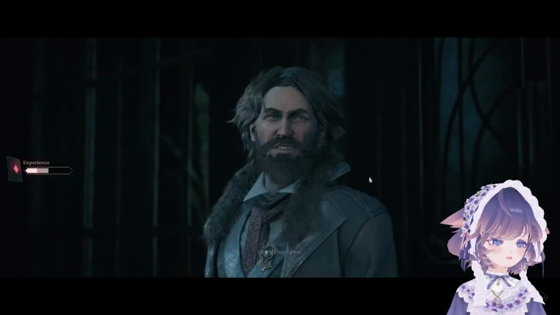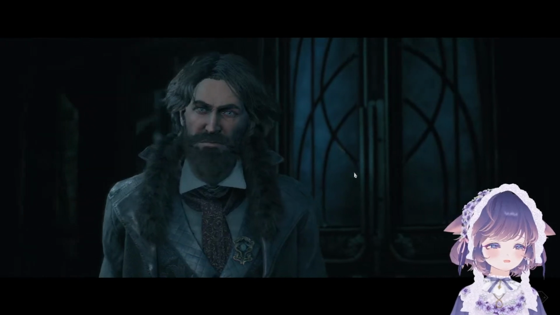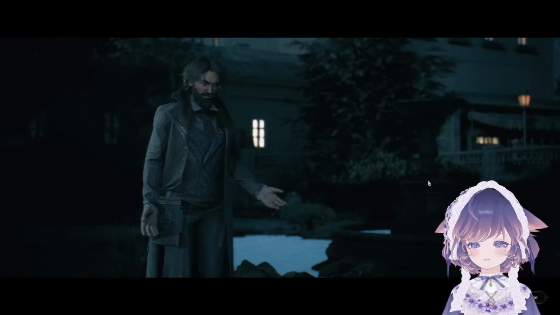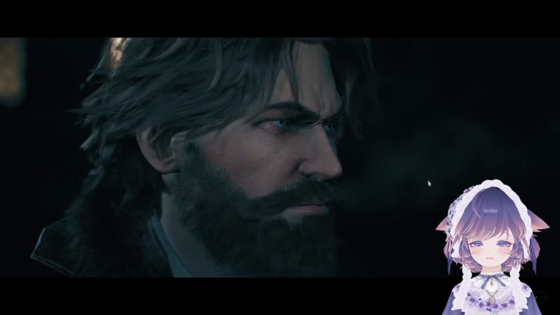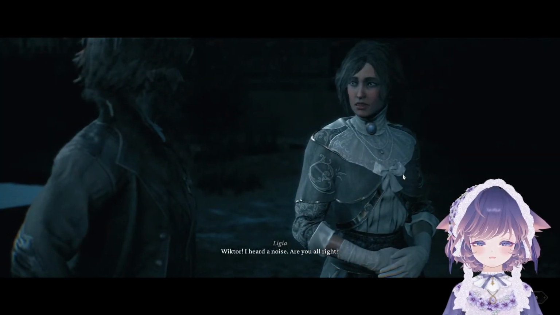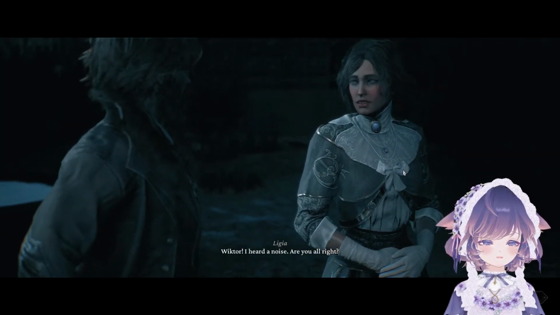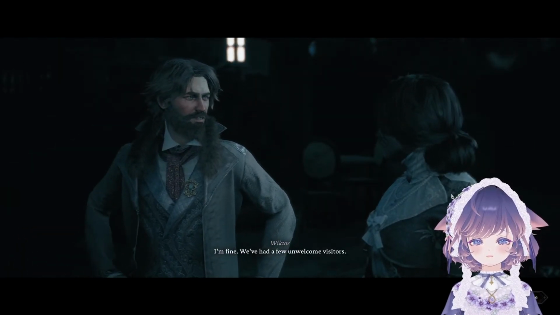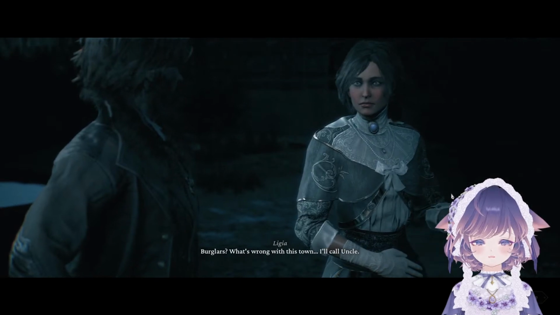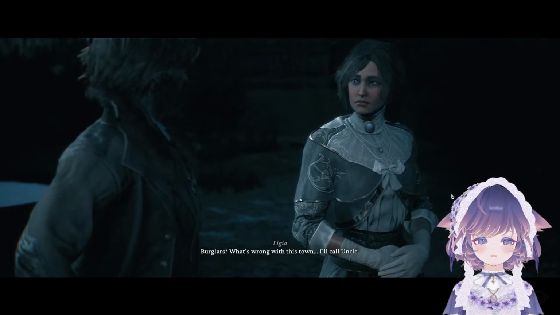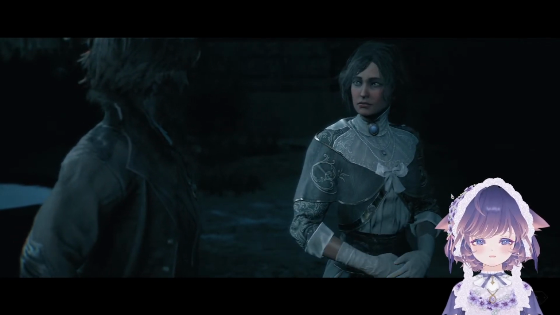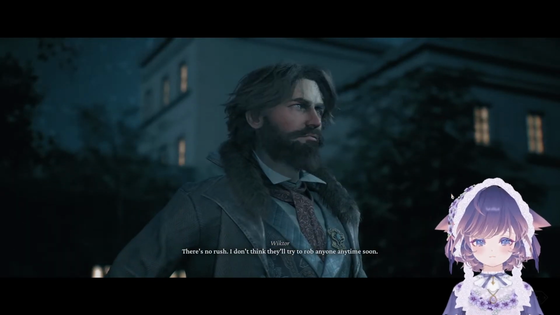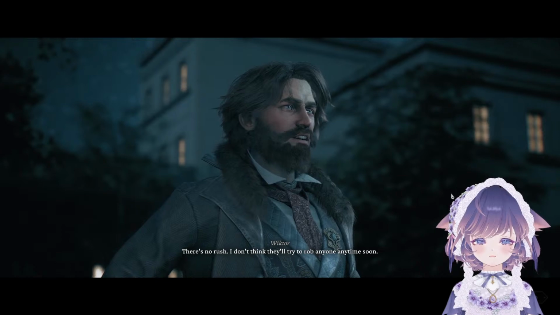We stopped the robbers! Get off my lawn! Wiktor? I heard a noise. Are you alright? I'm fine. We've had a few unwelcome visitors. Burglars? What's wrong with this town? I'll call Uncle. There's no rush. I don't think they'll try to rob anyone anytime soon.